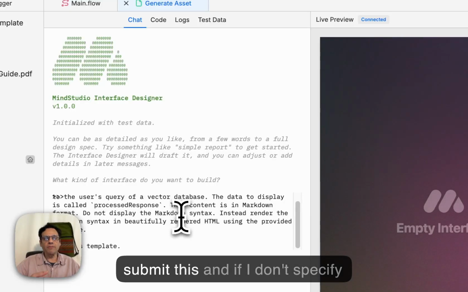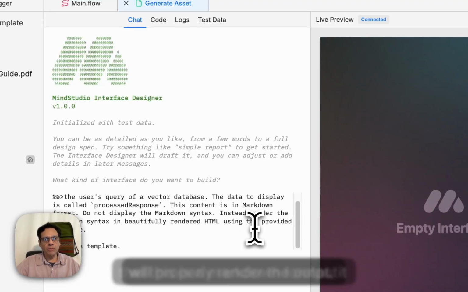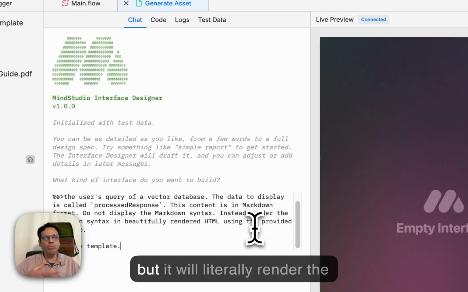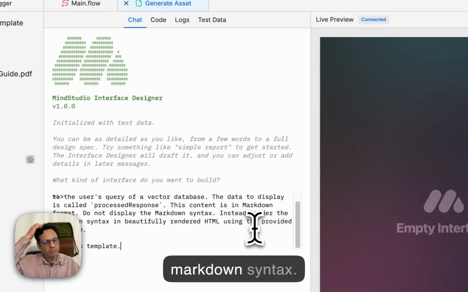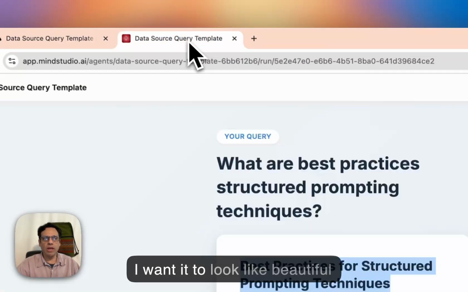Namely, I know that when I submit this, if I don't specify that this is a Markdown format, it will properly render the output, but it will literally render the Markdown syntax. And I don't want it to show Markdown syntax. I want it to look like beautiful content.